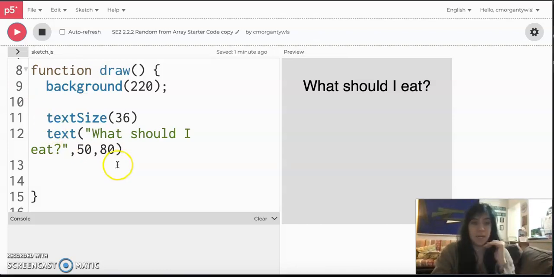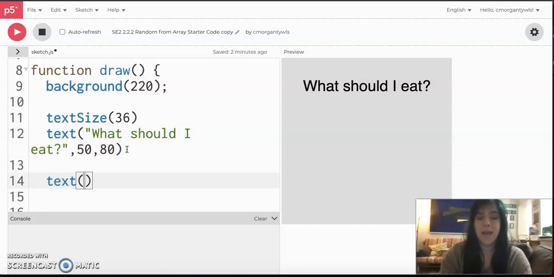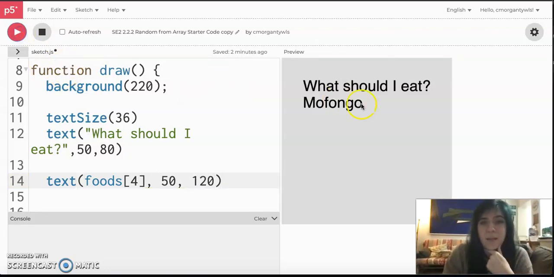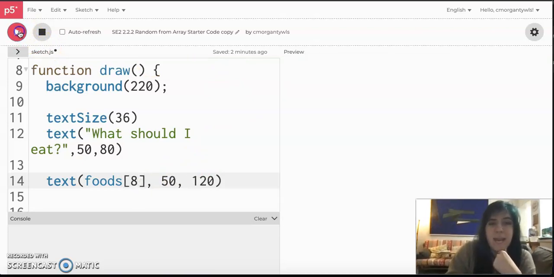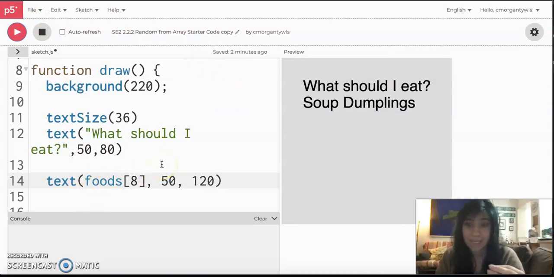So let's start out by just getting a food on the screen. I'm going to go to the end of line 12, bounce down, and make another text command, and I'm just going to try and get one food on the screen. So I'm going to put foods, my square brackets, let's put food 4 on the screen, and I need to give it an X and a Y, so the X can stay 50, the Y can be 120 maybe. Let's hit play, and we see that it now tells me I should eat mofongo. If I put foods 8, it tells me I should eat soup dumplings. So I know that I can get values from this list.